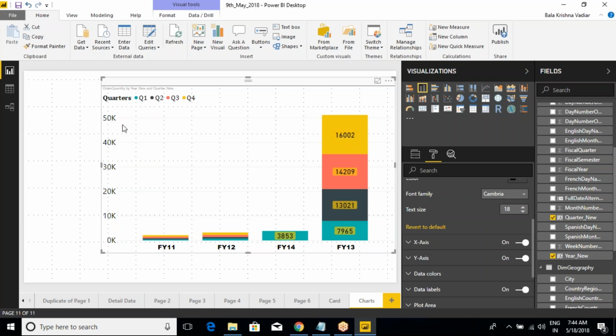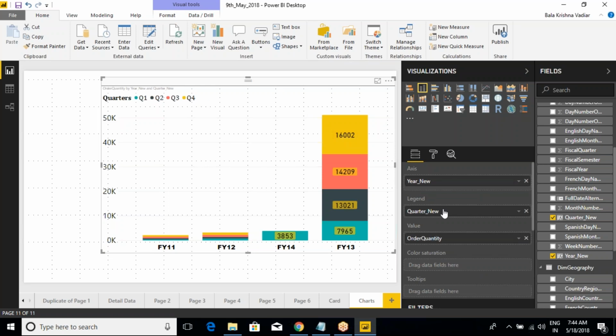That is what the lesson here is about. Now let's say you have a requirement: I want to break the quarter again into months. Yes, you can. Yes, you can.